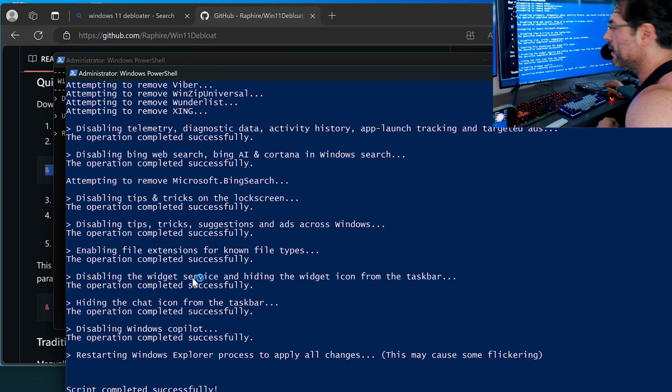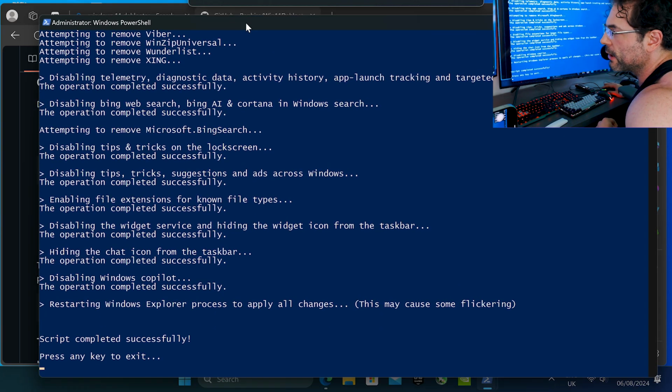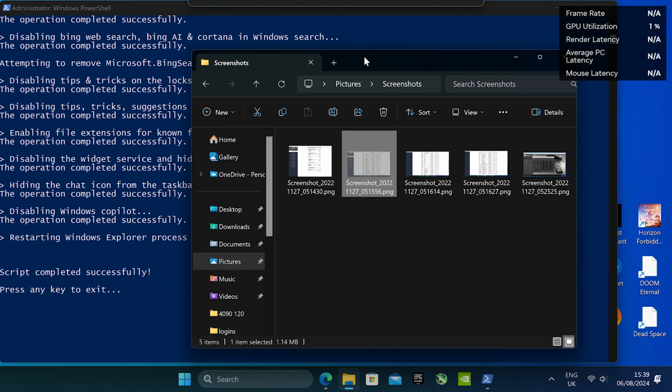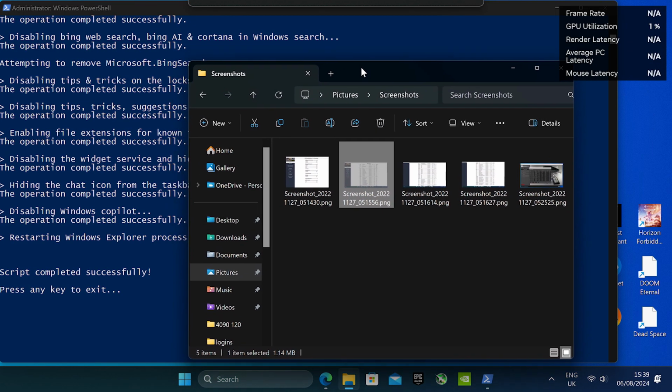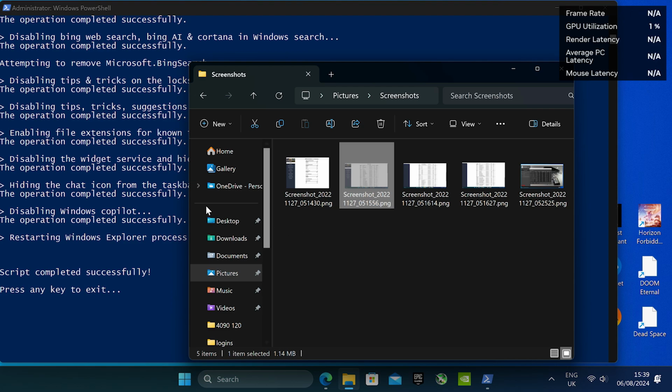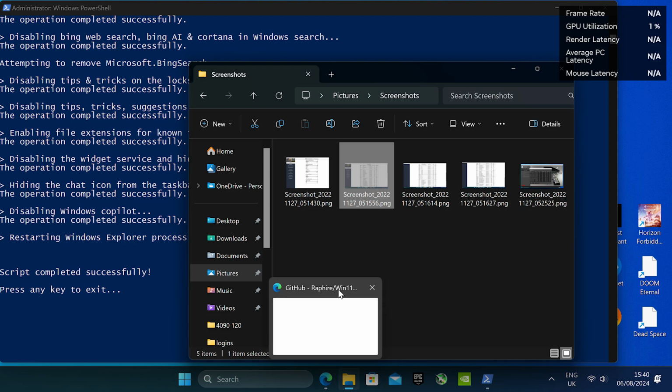And the script is complete. So I think we just have to press a button to exit. I can't quite see because I've increased the DPI massively. So now we've actually executed this. You can see one of the things, for example, it's done is it now defaults to showing hidden files and folders. For some reason, it hasn't aligned the taskbar to the left, but you can do that anyway.